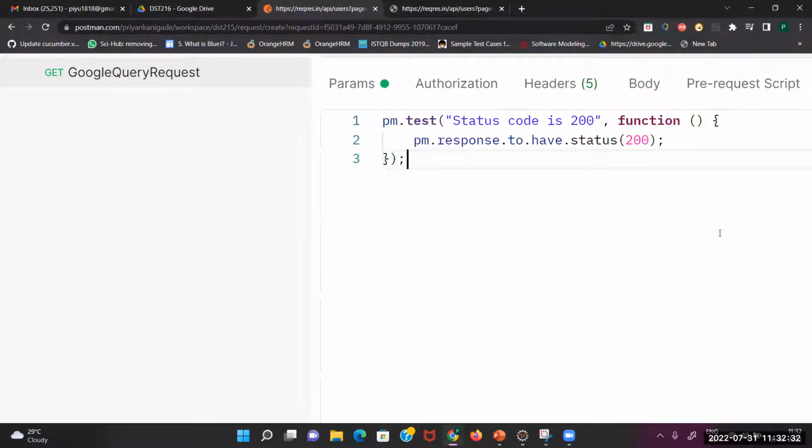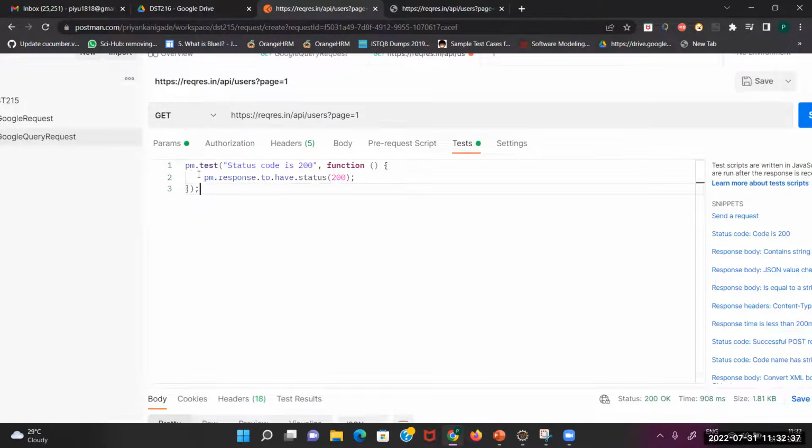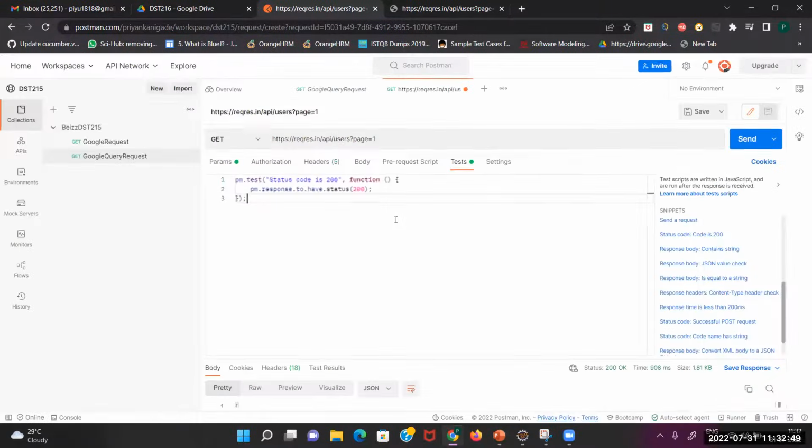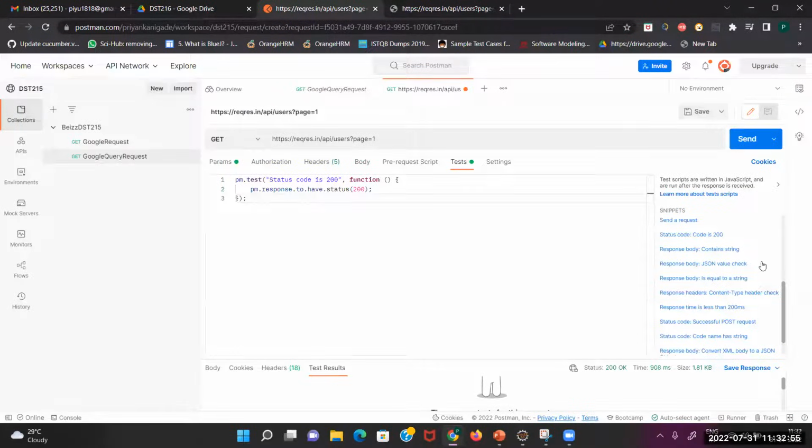Let me show you. Automatically you are able to see some objects. pm is an object, then test is a method for that. Again, it is coming from JavaScript. So guys, what you need to do is pass a particular status code here. Suppose this time I'm looking for the 200 status code. Because in the previous one, we don't have any result to show. The test result was blank.